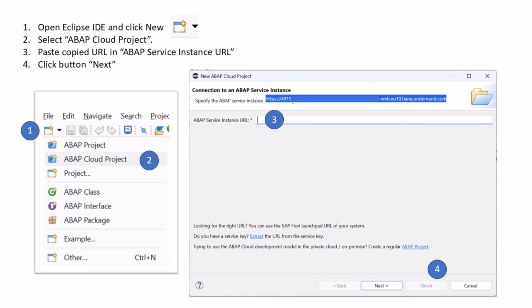Now open Eclipse IDE on your local system. From the menu, choose to create a new ABAP Cloud project. In the field labeled ABAP Service Instance URL, paste the service URL you copied earlier from the browser, ending with .hana.ondemand.com. Click the Next button to proceed.